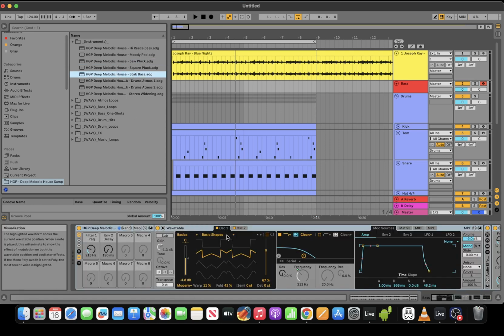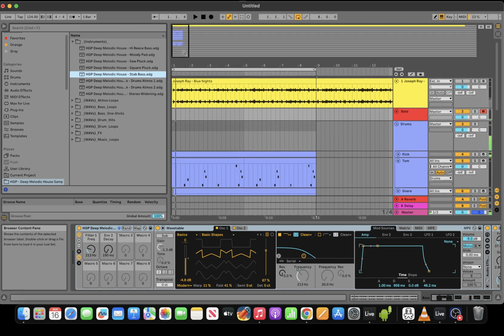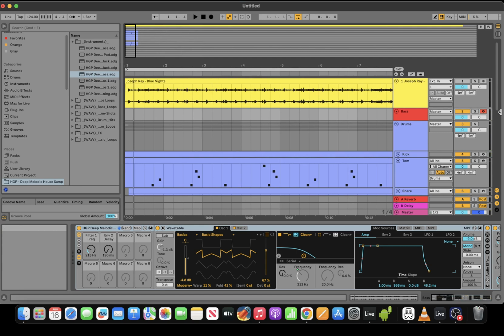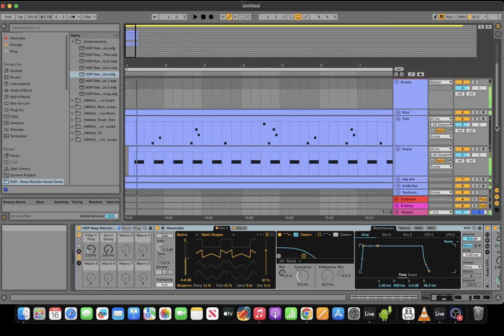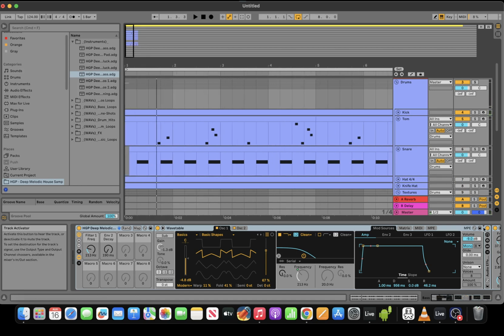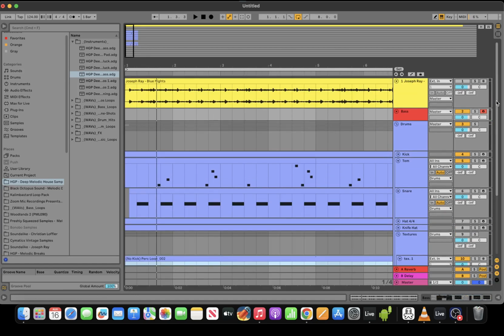Okay, this is a bass which I have made all by myself. It's like a square-based bass. And what I want to do is make sure that the bass is dancing in and around the drums. So I'm going to just turn these off, because I want the bass to dance around the main kick and drums.